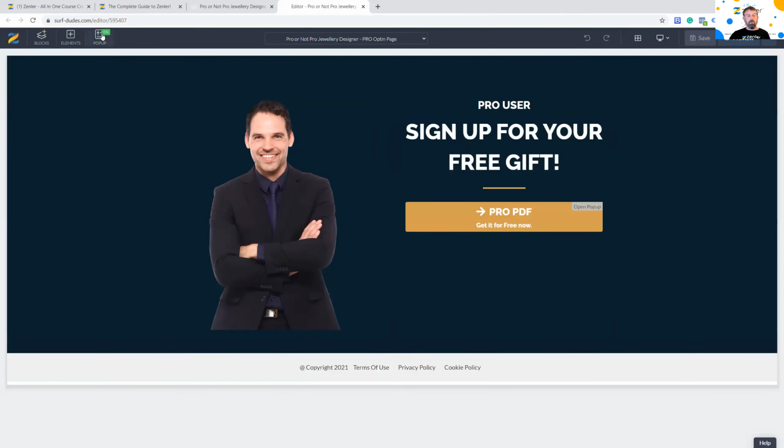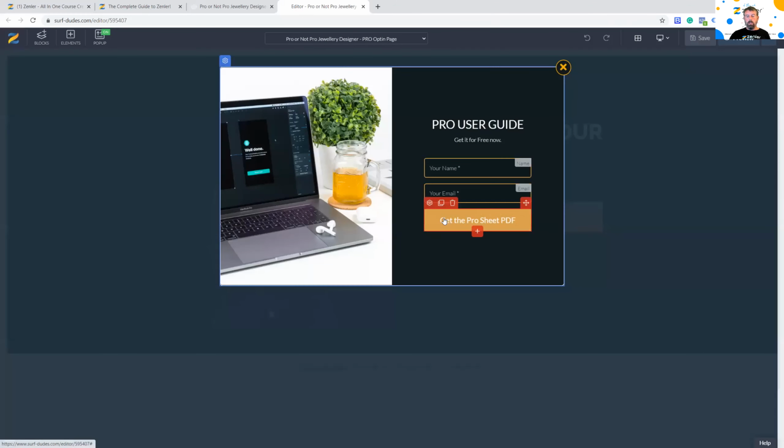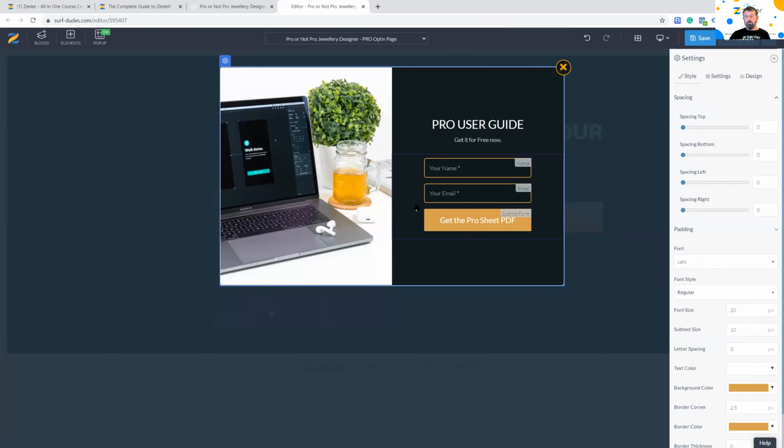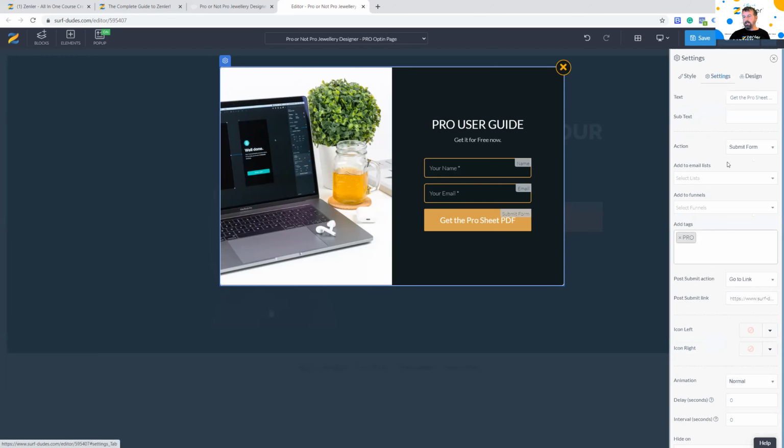system. So if I go to the pop-up now and we go down to here, just have a look at some of the other options that we have under the settings. Again, we've added a tag. We could also add them to another funnel.